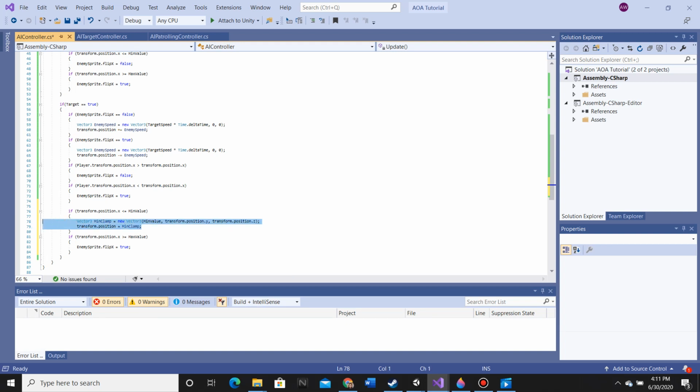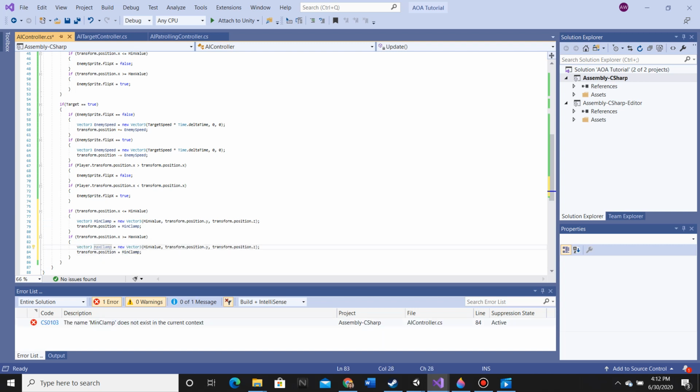Now I'm going to take this, copy it and paste it into the line of code below, except I'm going to make this be max clamp, and I'm going to make that be the max value. So now the targeting is set up for clamping, so you can't go too far to the left and right.